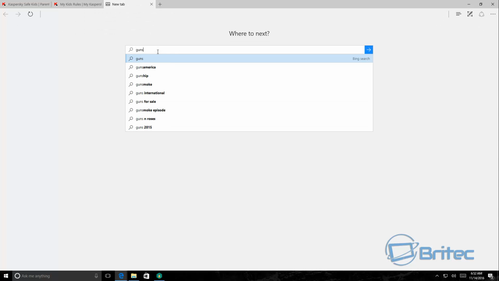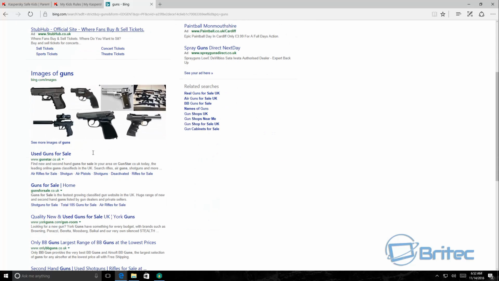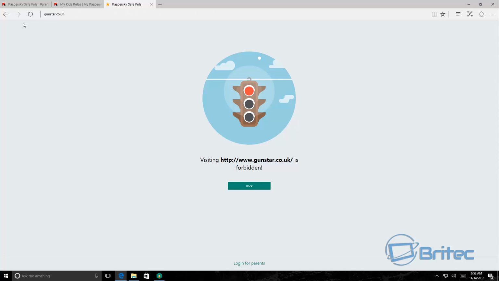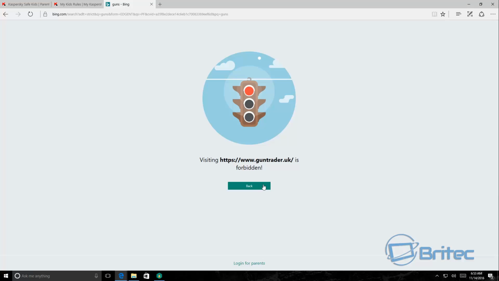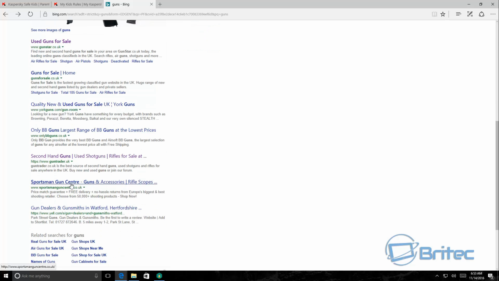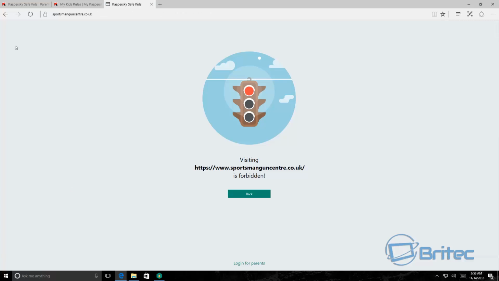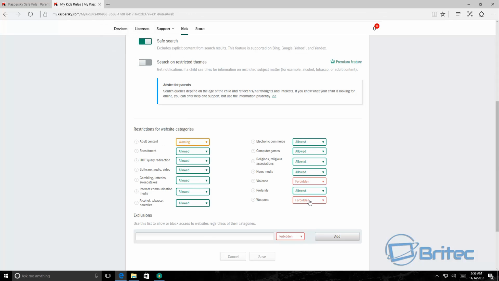Let's have a look. So I'm not sure how weapons would come about, how they would block that. Use guns for sale. So it is blocking that there. You can see gun trader is blocked. So it's blocking them. It's showing pictures of them, but it's not allowing you to go to any of the sites. That's pretty decent. So you can see there it's working pretty well, blocking that type of content.